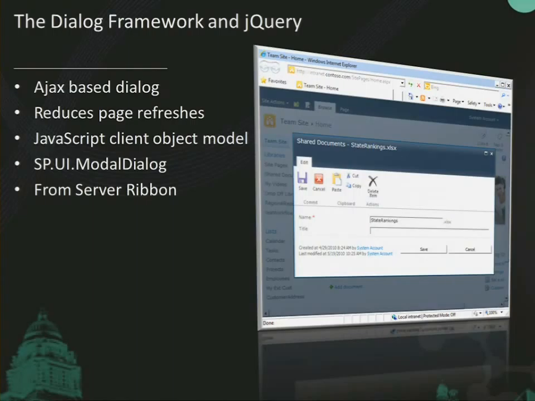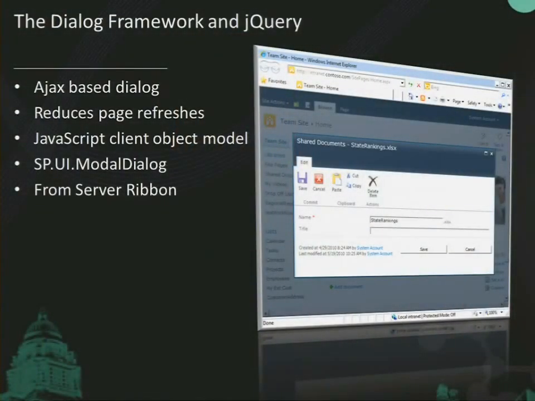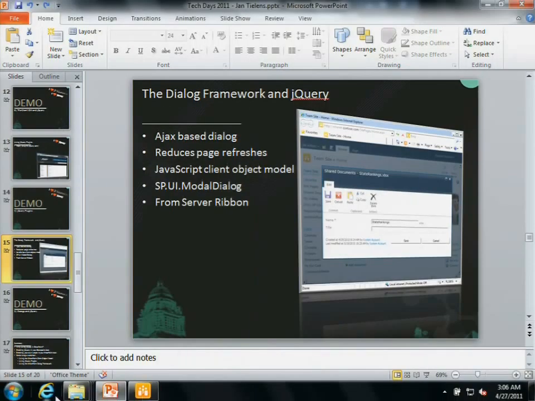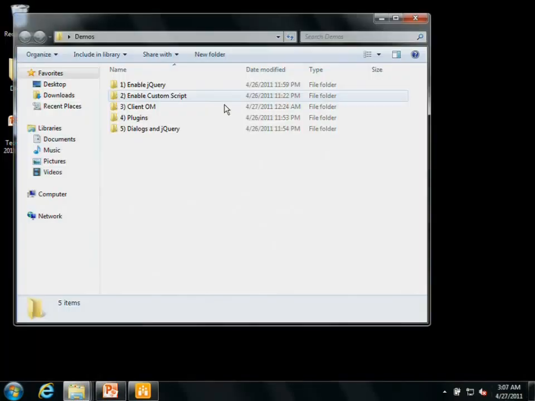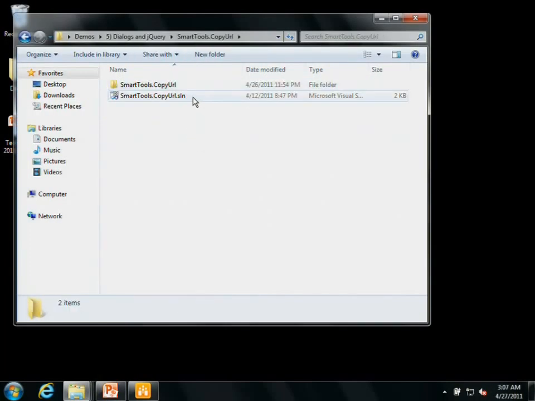Why is that? Well, SharePoint 2010 exposes this dialog framework also by making use of JavaScript, the same way using the client object model. And once again, this works great in combination with jQuery. The method that you need to know, the namespace better that you need to get to know, is SP.UI.ModalDialog. I will show you that in just a second. So, to give you an idea what you can accomplish with this, let me open up this demo as well.